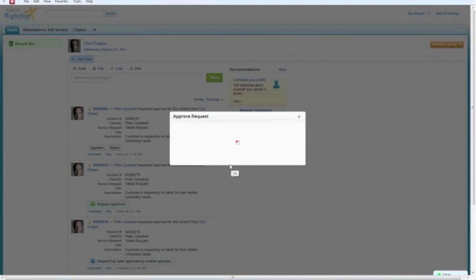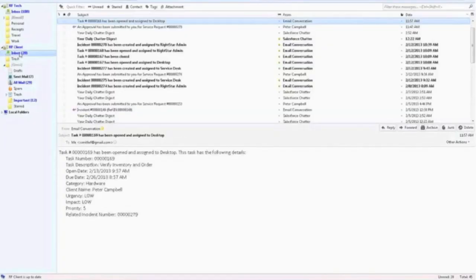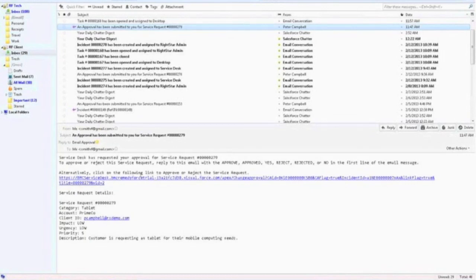Now, that's just one option. Other options that we have would be approvals through email. So if we look here and refresh our email, we can see emails that are created, and so here's an example of an approval email where at this point I can click on a hyperlink that would take me directly to the application, or I could simply reply to this email with one of these words: approved, yes, no, rejected, and so forth, and that will update the approval record.